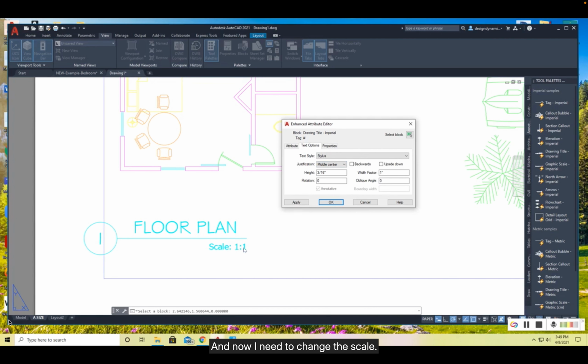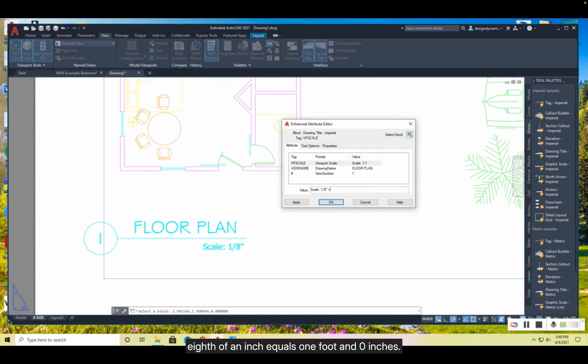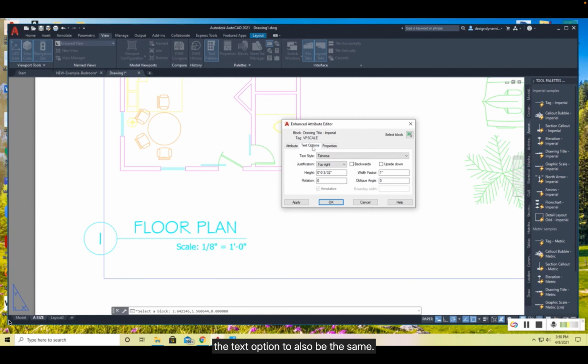And now I need to change the scale. So I'm going to go to attribute. I'm going to hit the scale. I do need to change this value to be 1/8 of an inch equals 1 foot and 0 inches. And I do need to change the text option to also be the same. Justification is top right. So I'm going to go under the text style, select the same one, and then I'm going to make sure that I have this set to top right. Now all of my text is good to go and it says what it's supposed to.